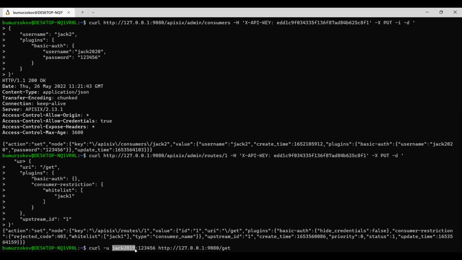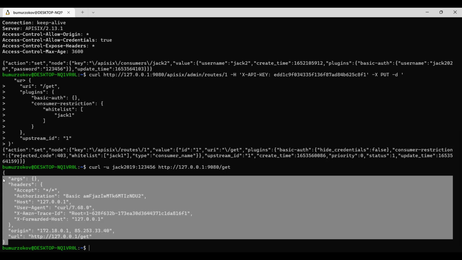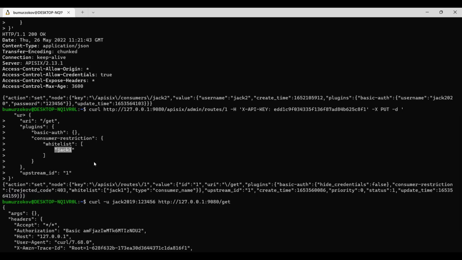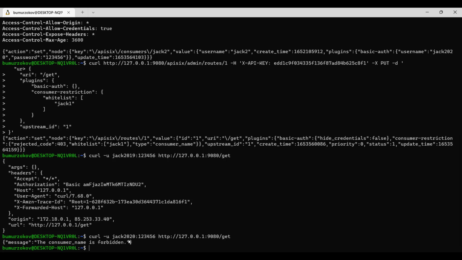I'm sending basic authentication in the request of the curl command, and I'm using the first user's credentials, and press enter. So now, as you can see, the output is okay because we are allowing the Yak 2019 to access our API. But if we try to do the same request, but with the user credentials of the second consumer, we should get the following error, meaning that the access is forbidden.